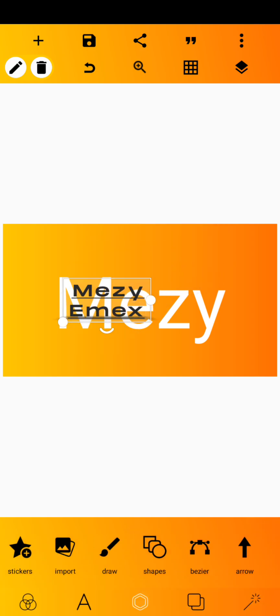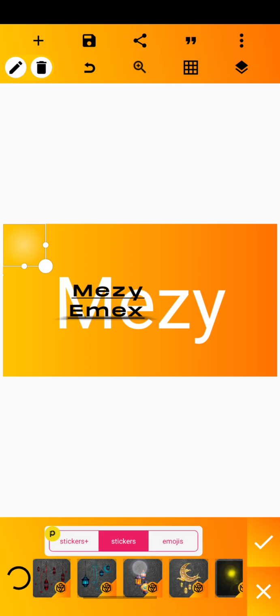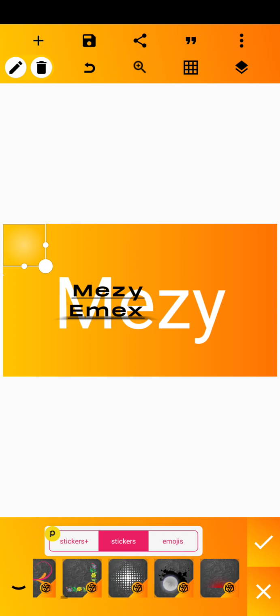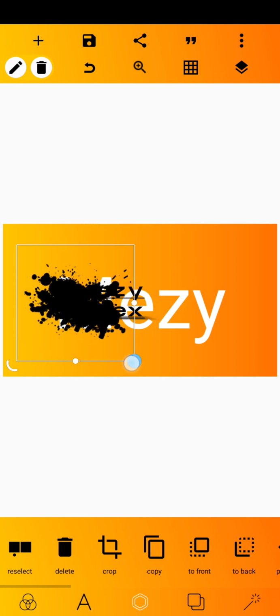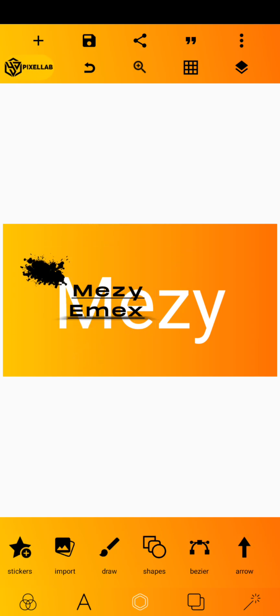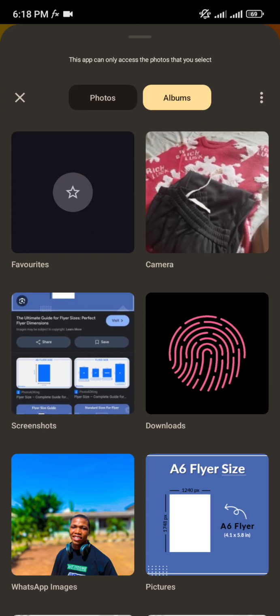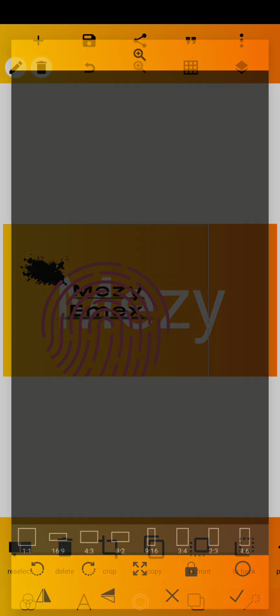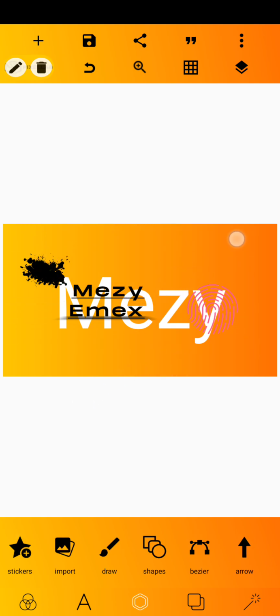And then this particular icon here, the third one, is for you to import external features. When you click on your PixelLab, you might not have the same stickers as mine. These are like a splash effect that you can use in your design. And the rest of them, imports. This is to import external pictures or PNGs that you'd be using, as you can see.